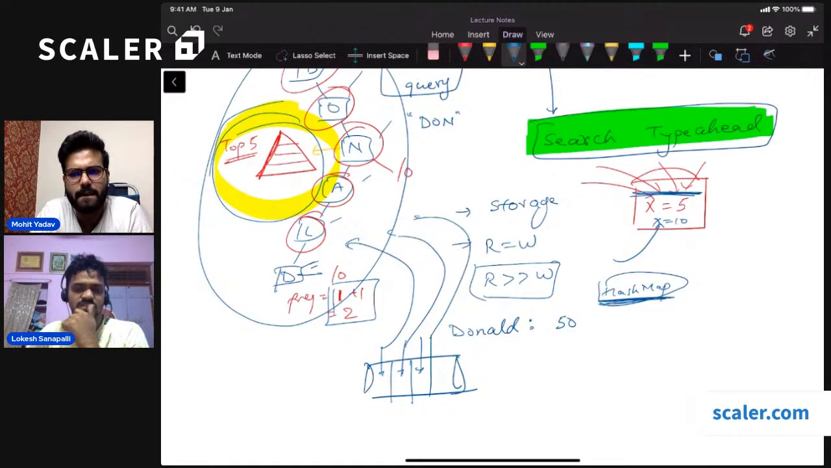Yeah, so in this case, we'll have a map that will have the frequency of each word in that regular interval, and then we will update in one shot. Correct. I mean, in one shot we can update.